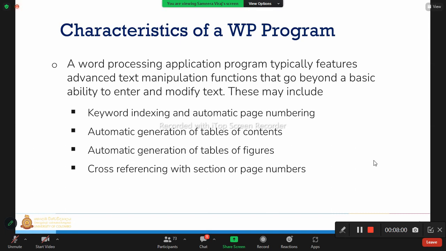Other than that, you can use keyword indexing and automatic page numbering, and automatic generation of table of contents, table of figures, list of tables, those kinds of things. Also you can use referencing with section or page numbers. Not only that, but also if you want to link a separate file or a web address, you can use that too.